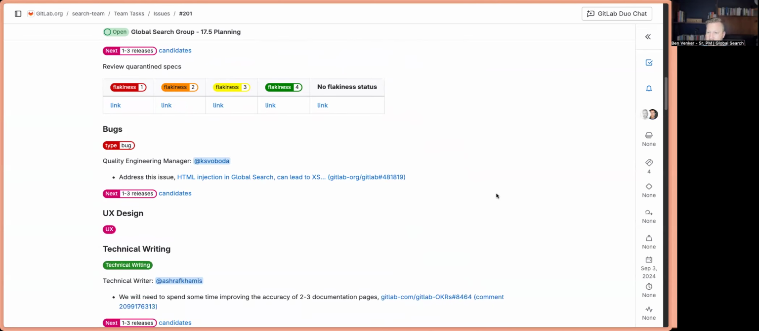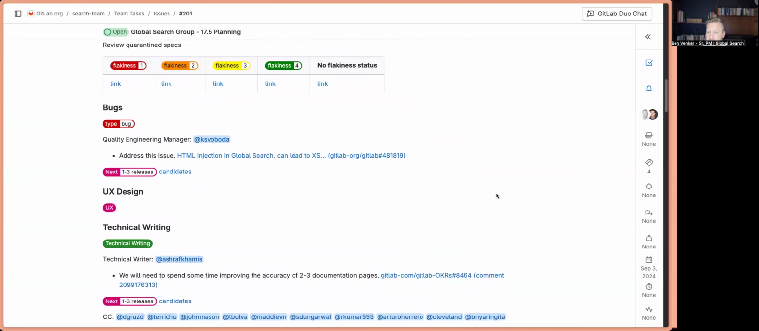We've got one bug on HTML injection and global search that we'll take a look at as well. And then just kind of as an FYI, over the next quarter or so, we have the documentation issue, improving our documentation pages for GitLab Duo.